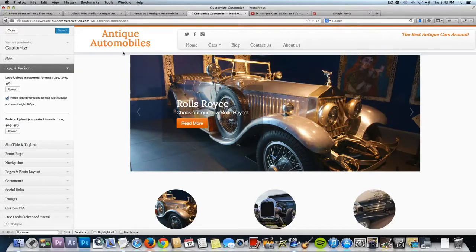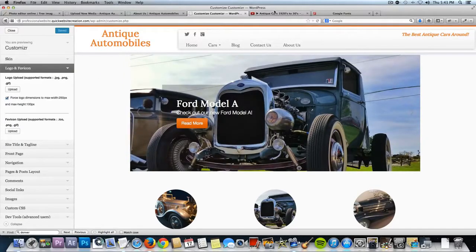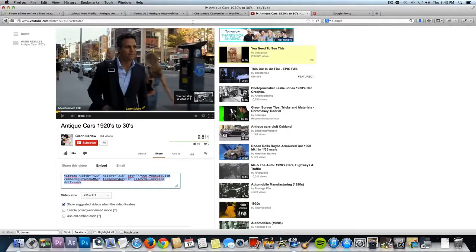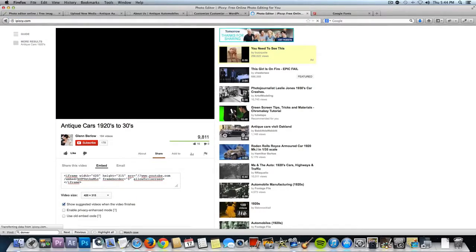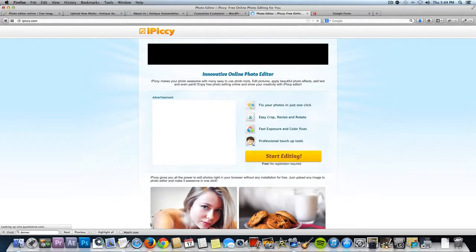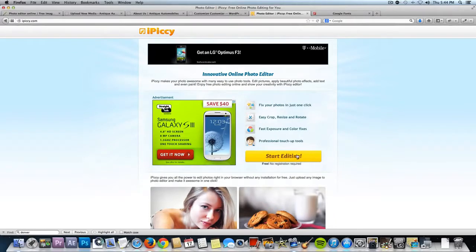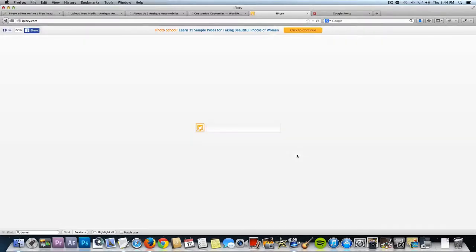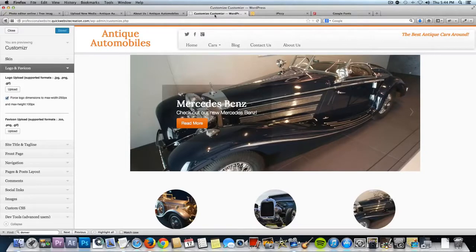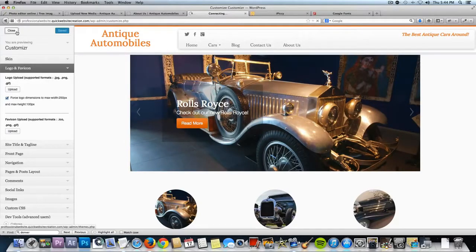And for creating this logo, I'm going to use a site called iPicky. So in a new tab, I'm going to open up iPicky.com. That's IPICCY.com. And this is a great tool for creating logos. And when you get to iPicky.com, click on Start Editing. Okay, and now I'm going to go back to my back end and close out of this.